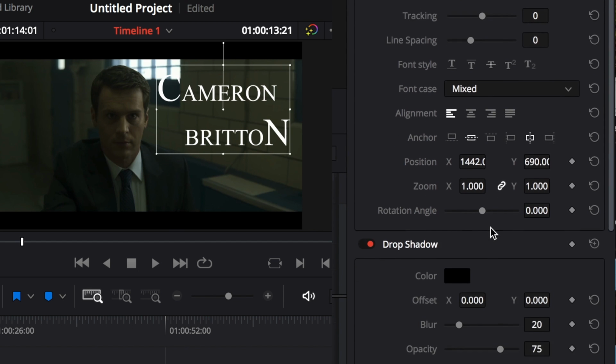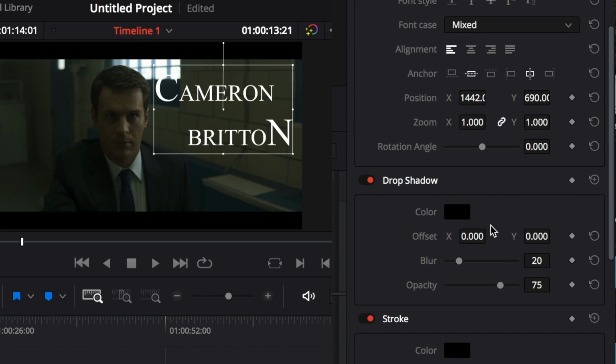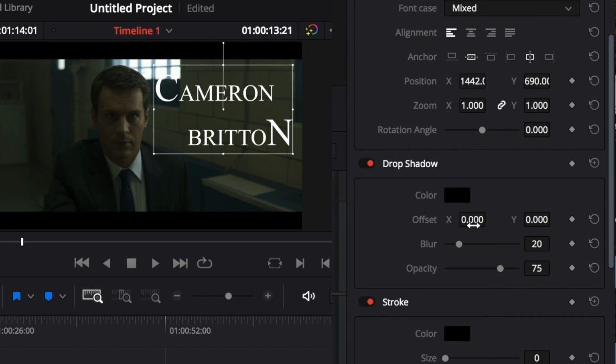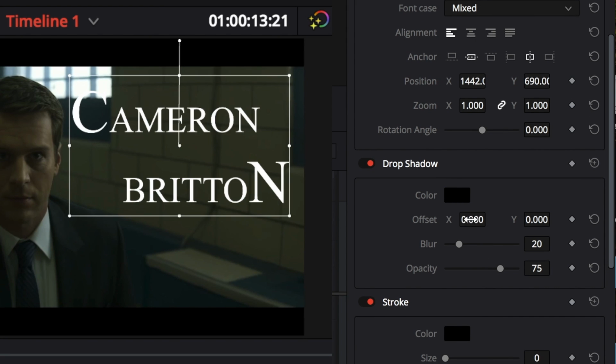Down here is where you control the drop shadow. If you move the offset, you can see how far away the shadow is from the letters and set it the way you want. You can also set the opacity to make it darker.